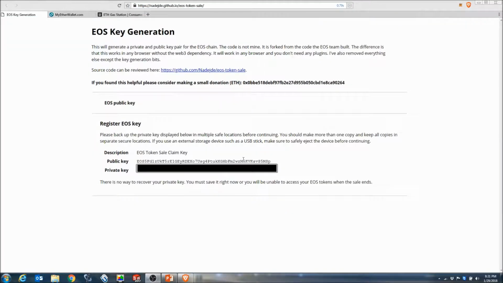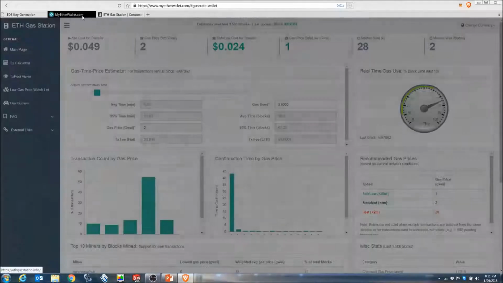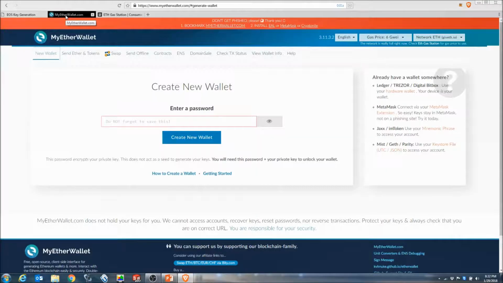In this video, we're using the NADE JDE key generator. We're going to copy and paste our public key, and I've already written down and safely stored my private key. To reiterate the security issues like we talked about with the seed phrase earlier in the video, it's very important that you write it down and store it in a safe place.